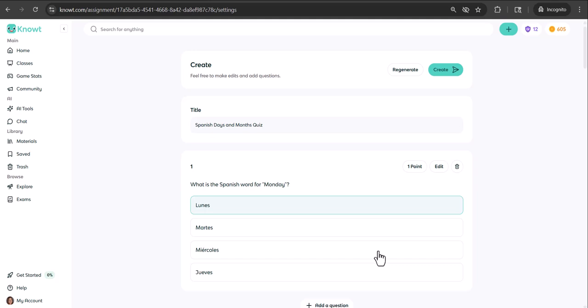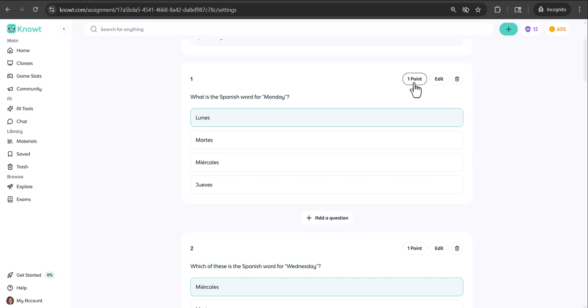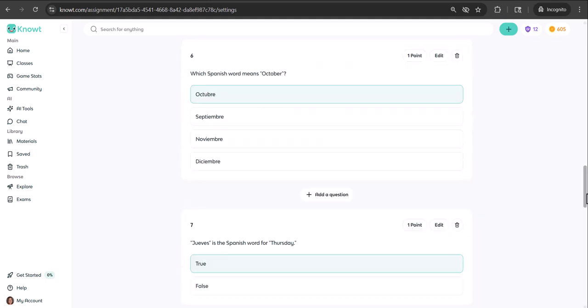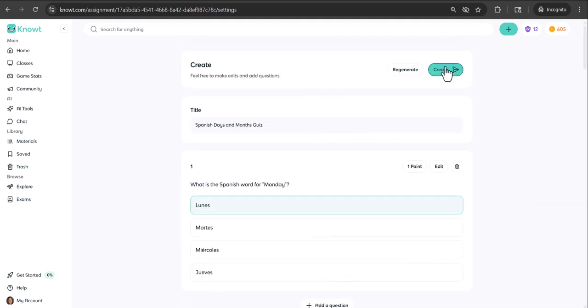Once the assessment has been created, teachers have the ability to edit it and review it. You can adjust the points, edit the question itself. You can also delete the question. You can click the plus button to add additional questions. If I'm pleased with the output, I can click the create button. If I'd like to start all over again, I can click regenerate.